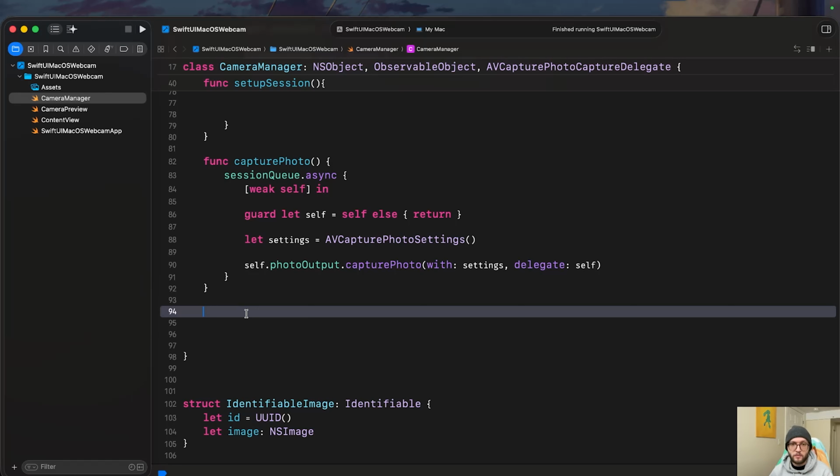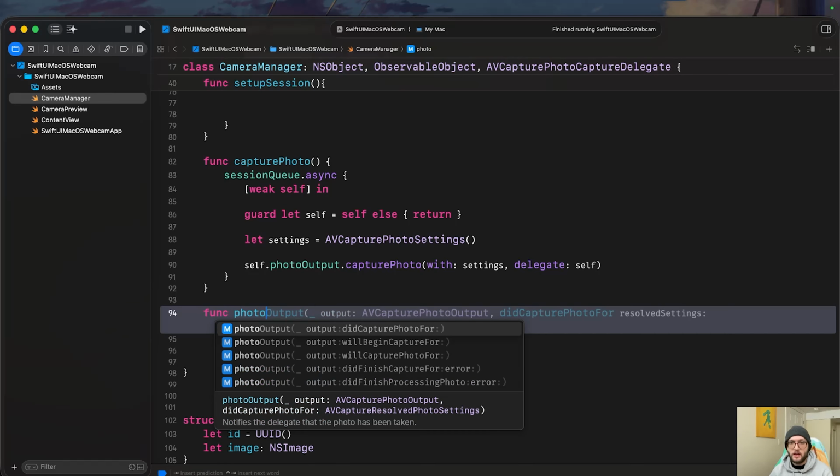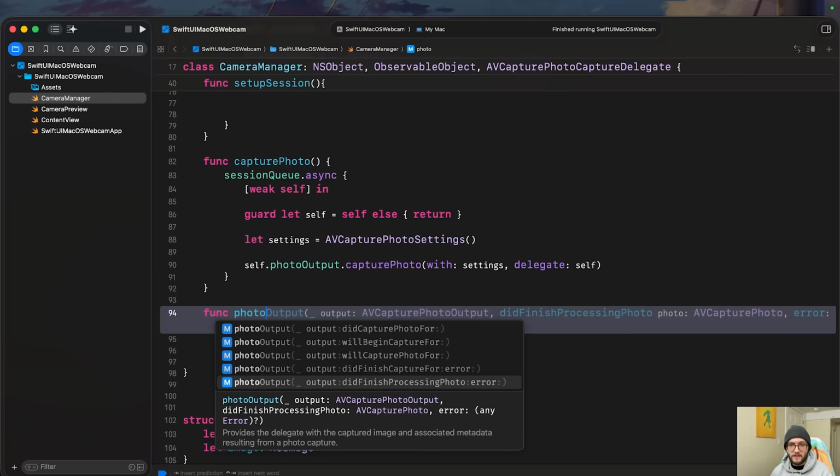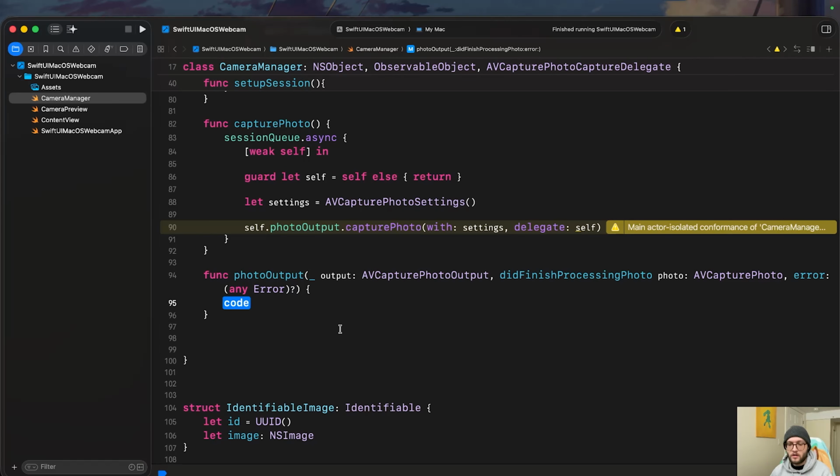Scrolling back down, we actually want to change the photo output, and this is called when the photo has actually finished processing. So we're going to do func photoOutput, and you can see that we have the autofill. We're going to be doing the autofill with the output and the didFinishProcessingPhoto, and then it also has the error at the end. All we're going to be changing is the code. We're going to be keeping that function parameter the exact same.